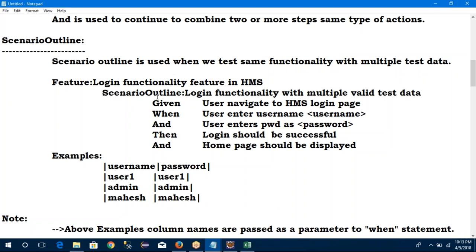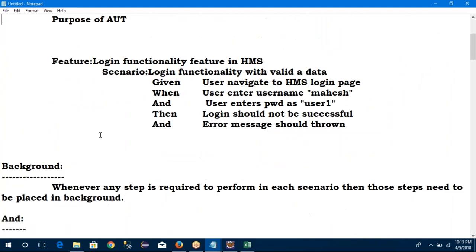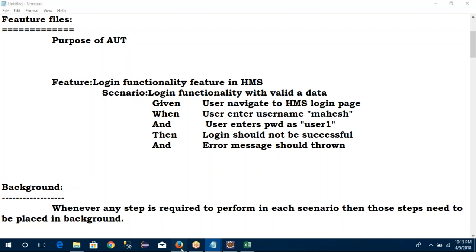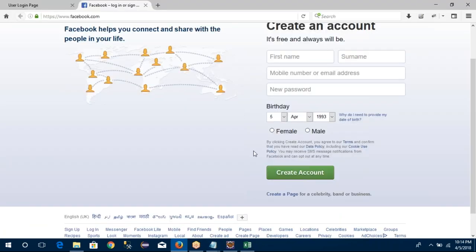But don't write scenario outline. Why? Because it is not retesting. Go to your previous example. Like this, you can write it: feature file, scenario, given, when. If and is required, you can use it. Otherwise, don't use and, then. Just write this one feature file. How to write it for this scenario? My scenario is I want to register into this Facebook.